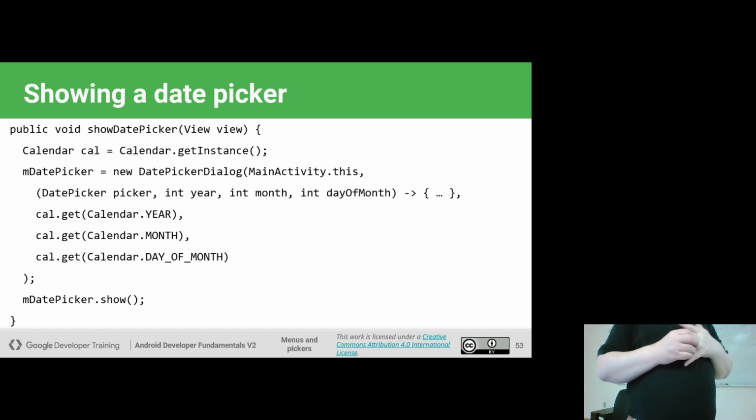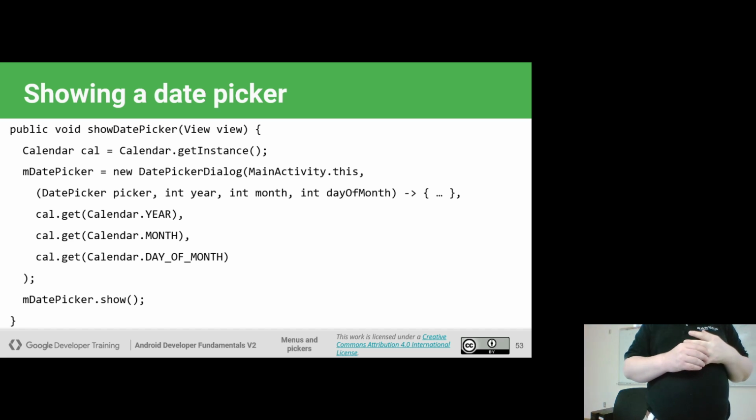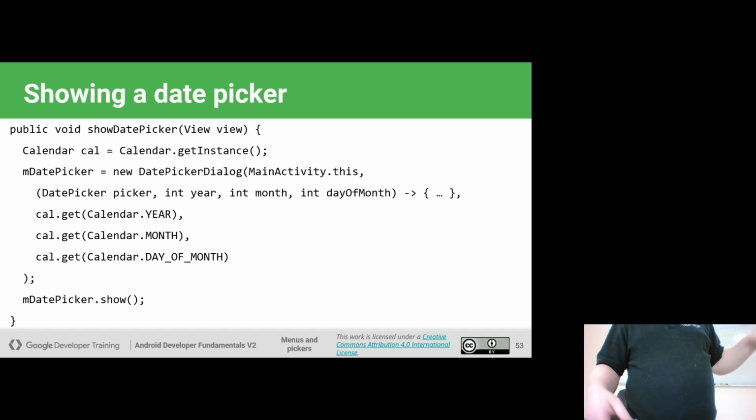A few things to pay attention to there too. Notice I'm saying year, month, day of month. There are some other constants in there. You do have to be careful which ones you use. So specifically, day of month is not day of year, for instance. It's what day is it within that month.